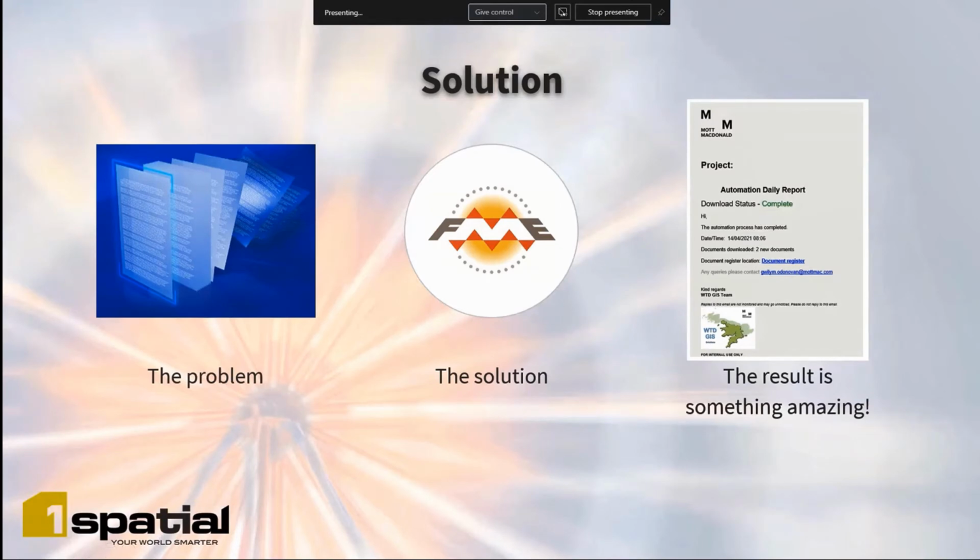So the solution was, of course, FME. The problem was that there were a lot of digital documents stored externally which had to be reviewed, and the result, well, that was the screenshot on the right, a screenshot of the email which was received by the project team on a daily basis.